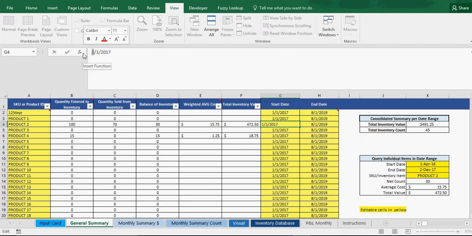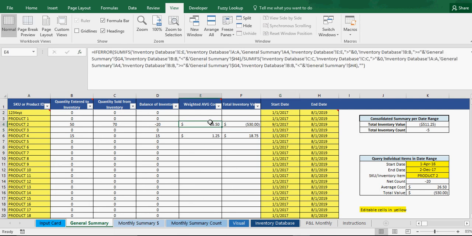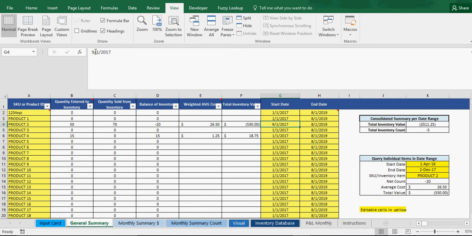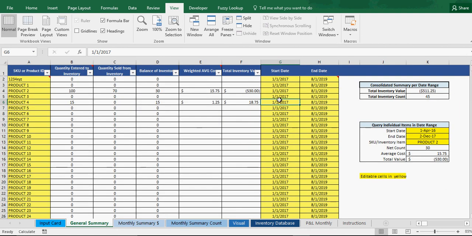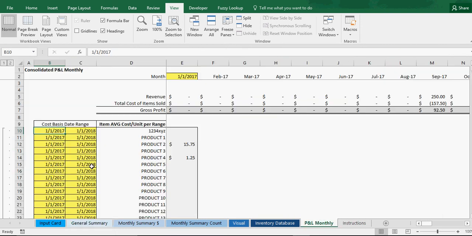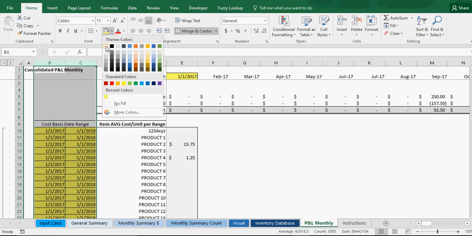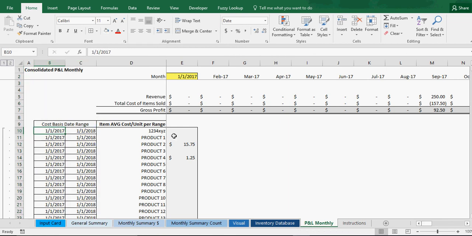Okay, now let's give it a little test run. You change this to 9. Up to 2650, that's right. Perfect. Now you have dynamic flexibility for any SKU to pick what date range you're actually trying to pull your weighted average cost from. And then for the P&L, you actually don't want to change these because you don't want to be changing them, making them different on each one.